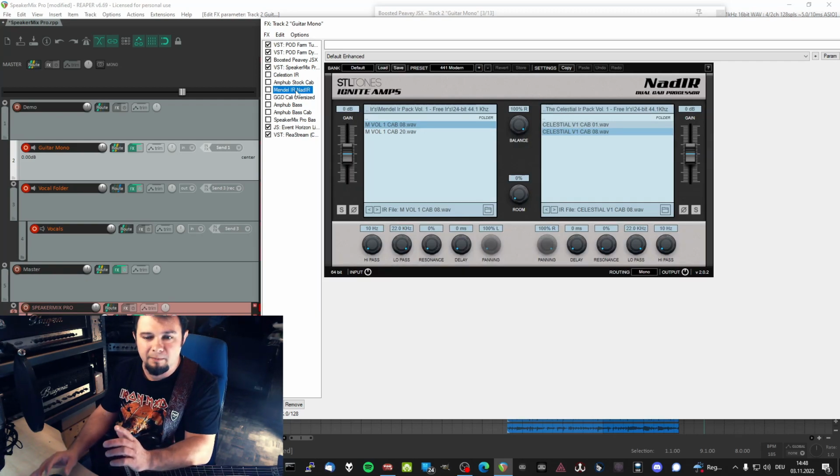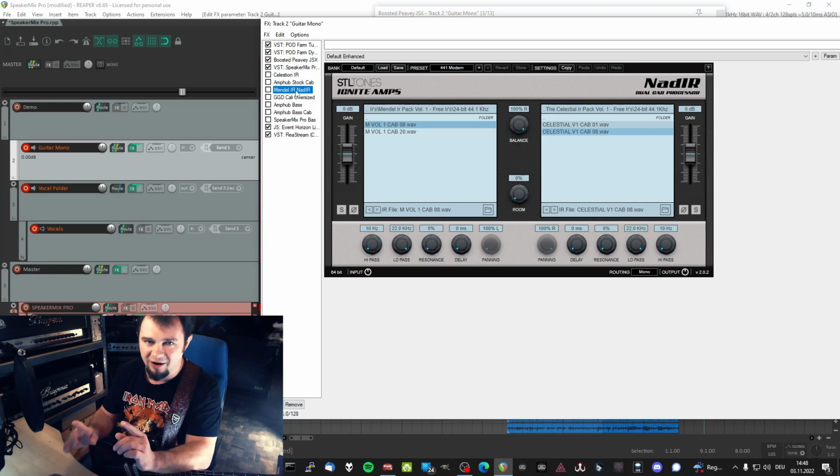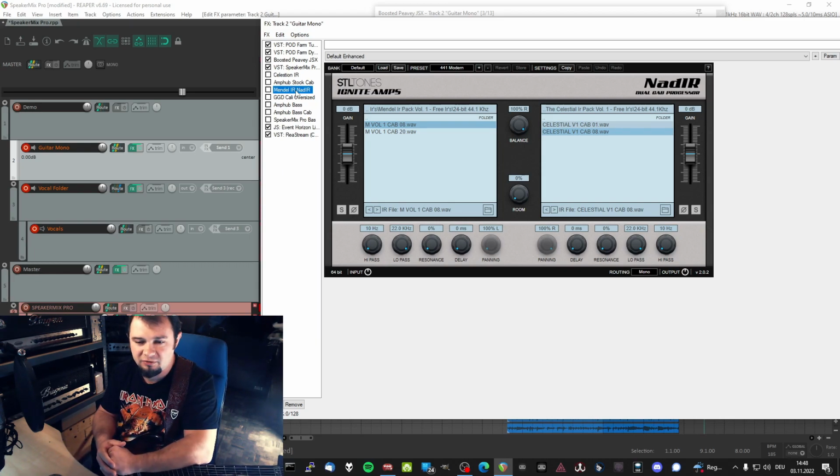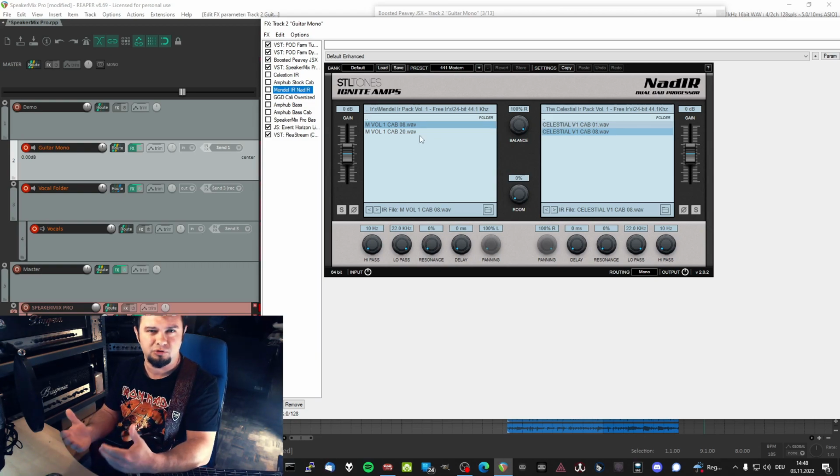Next on the list, we've got Mendel IRs. Mendel IRs are a really cool, kind of niche impulse response company, and Mendel himself is actually the guitarist of Aborted. I'm not sure if he's still playing with Aborted, but he did for a while. He brought out several different impulse response packs. I think he also brought out some drum libraries, but I'm not sure about that. Anyhow, I've got the free pack over here, which you can get by subscribing to their newsletter.